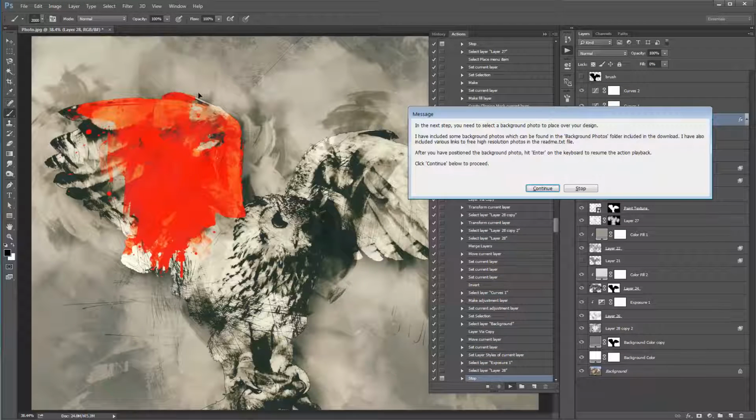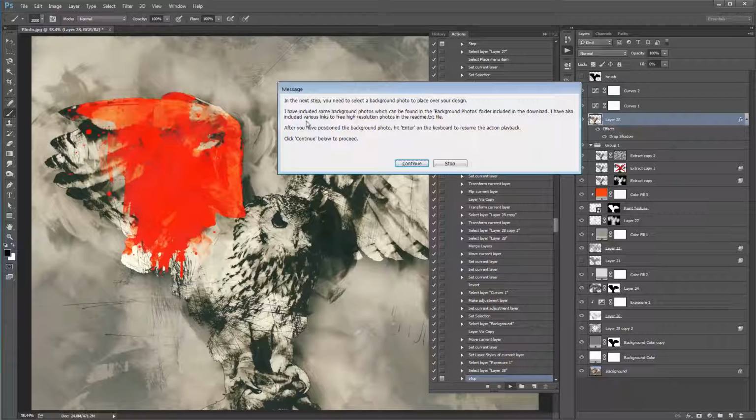Oh, here it is. It says, in the next step you need to select a background photo to place over your design. I've included some background photos which can be found in the background photos folder in the download. I've also put links in the readme file to other locations where you can get heaps of really cool high-res photos for free. Again, once you've positioned the background photo, hit enter on the keyboard to resume the action playback. Click continue below to proceed.